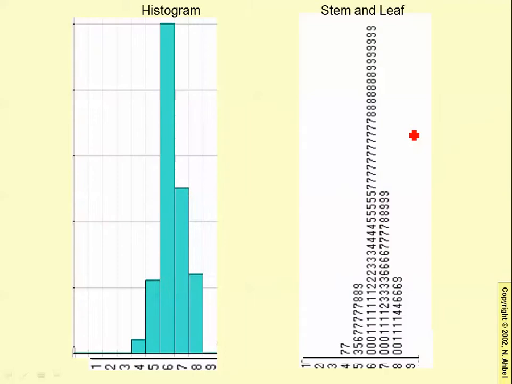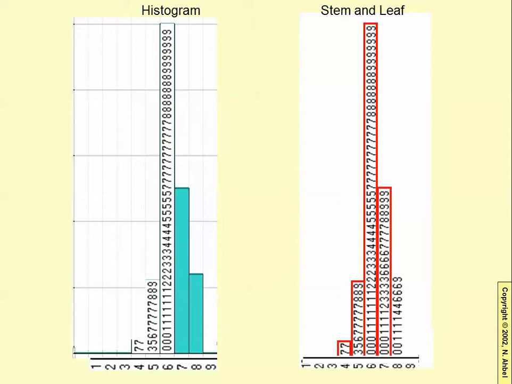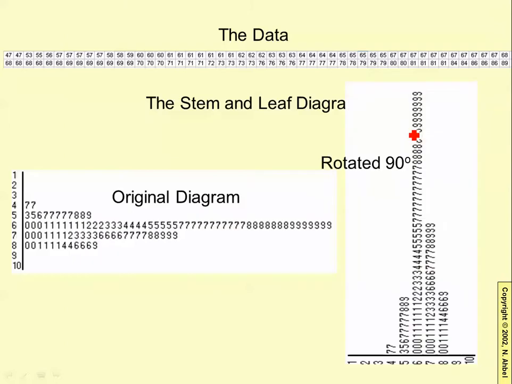Here's a histogram, and here's a stem and leaf diagram of the same information. If you reveal the numbers underneath the histogram, you might ask, why would you ever want to use a stem and leaf diagram? People are more used to using histograms. Well, the main reason is that histograms are great for large data sets. Stem and leaf diagrams are better for small data sets.